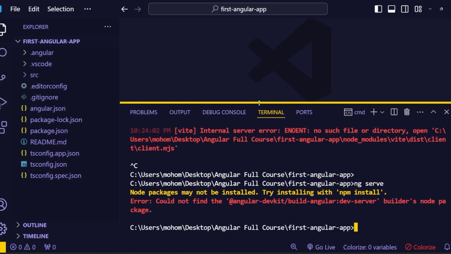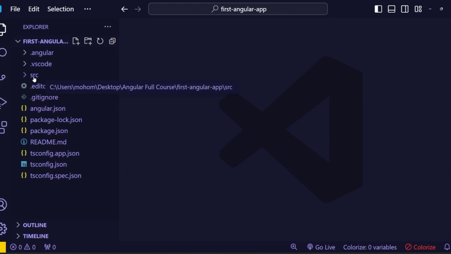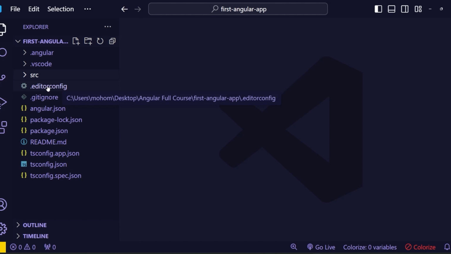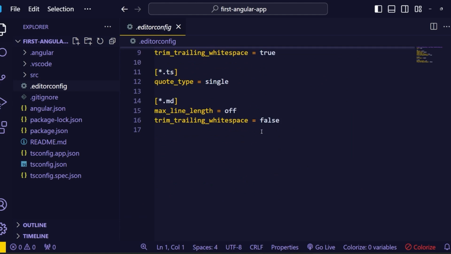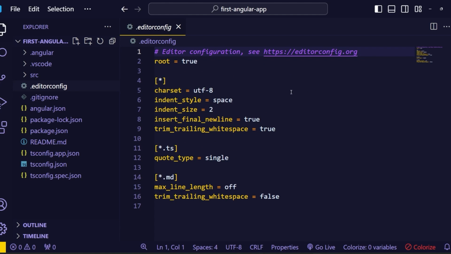Alright, next we got the src folder. I'll skip this for now and we'll come back to this in a minute because this is another very important folder in Angular, right? So next down here we have some files. Let's go through these files one by one. The first file that we can see here is the editor config file. This file also contains configuration details about the code editor. This file is also not very important.